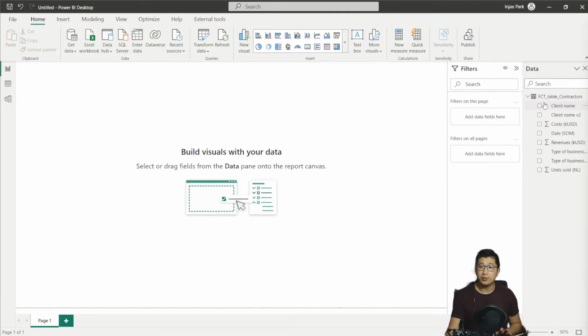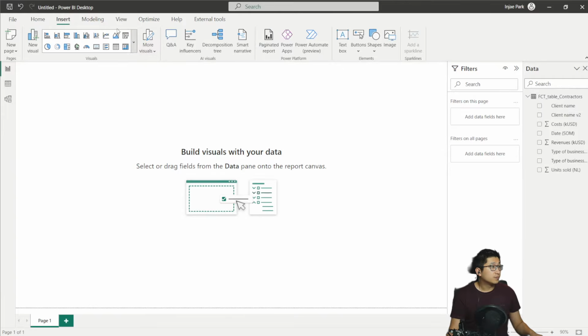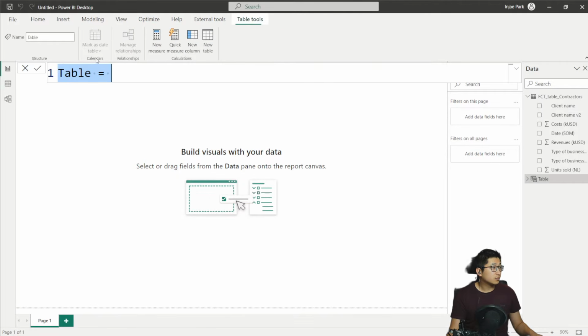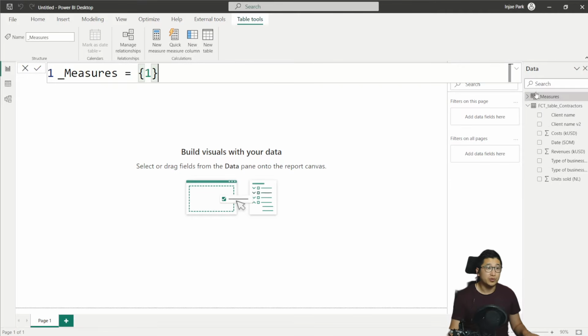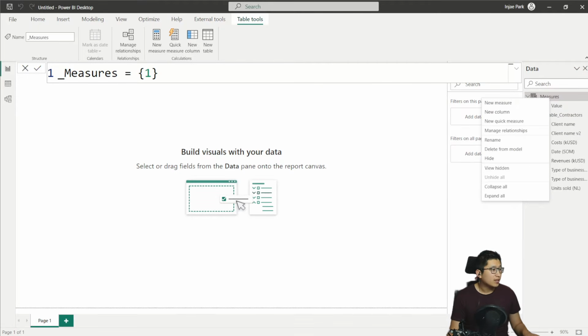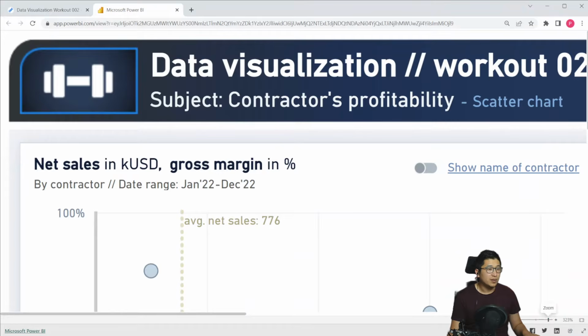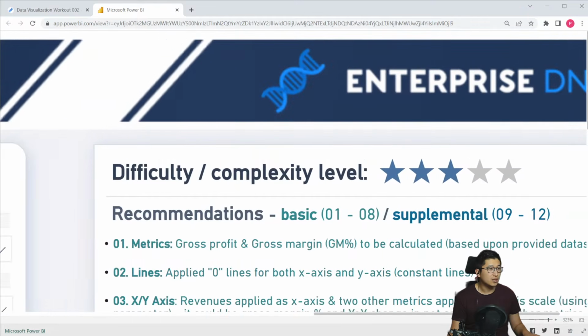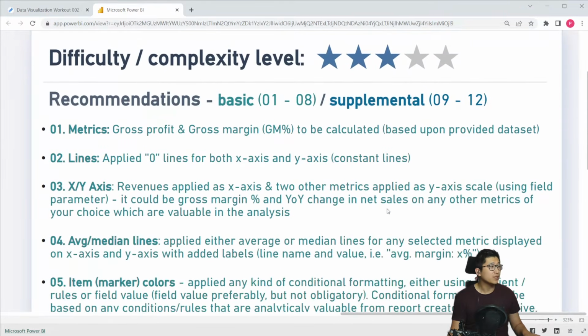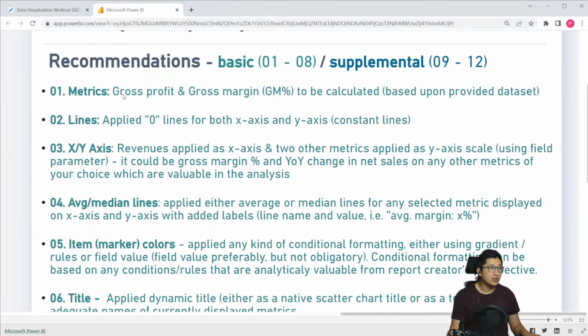Now, the first thing that I'm going to do is create a new table. We're going to call this Measures, and it is simply going to be a table where I'm going to keep all of my measures. We're going to go back here and maybe make this a little bit larger so that you can see exactly what I'm trying to do. The first thing that I'm going to try to do is make the metrics, the gross profit and gross margin percentage, which will be calculated based on the data set.